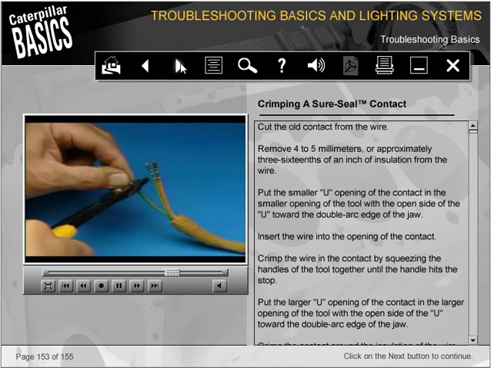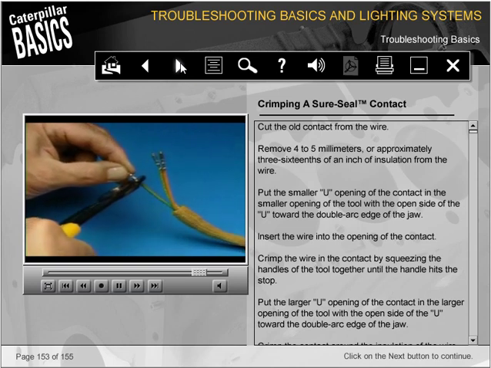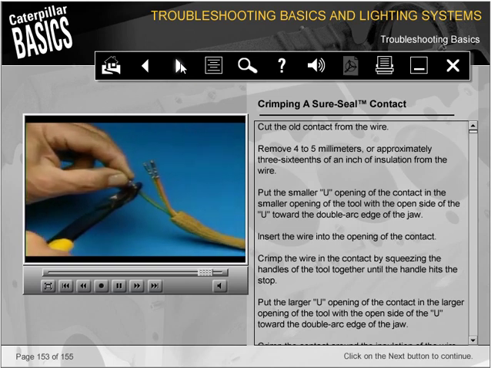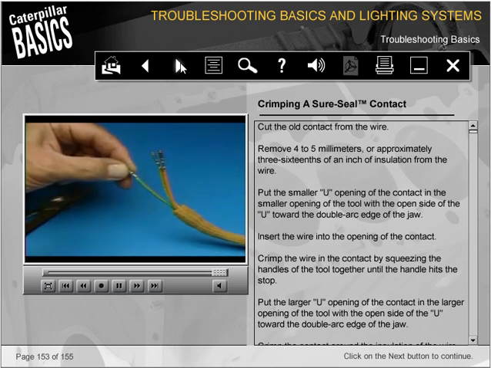Put the larger U opening of the contact in the larger opening of the tool with the open side of the U toward the double arc edge of the jaw. Crimp the contact around the insulation of the wire by squeezing the handles of the tool together until the handle hits the stop.